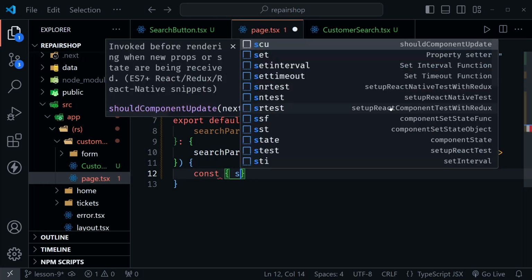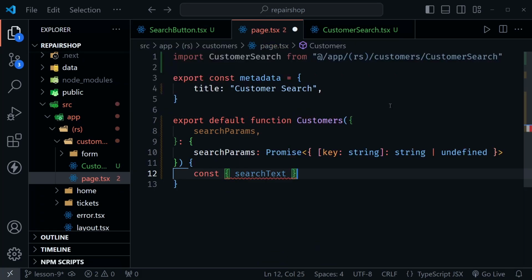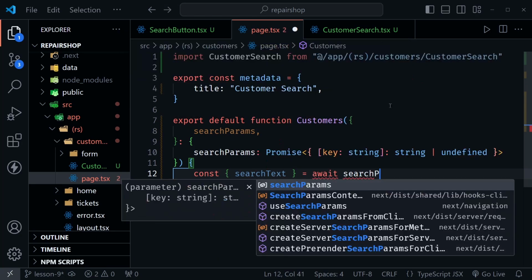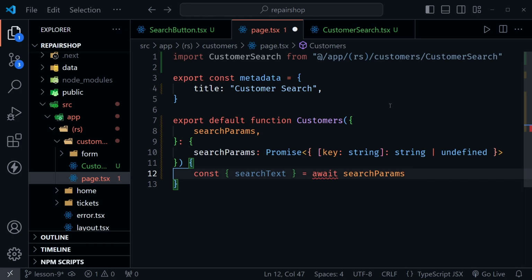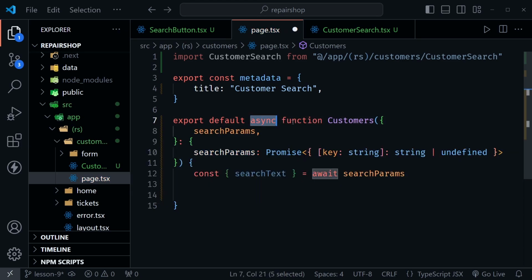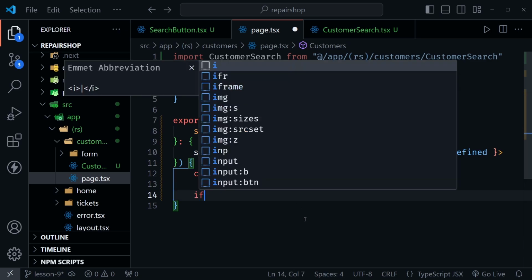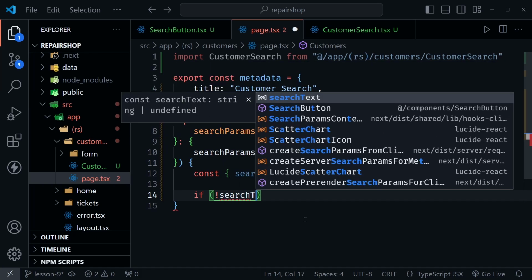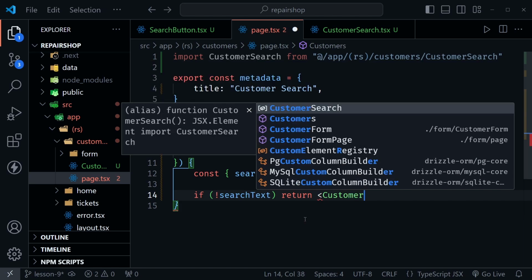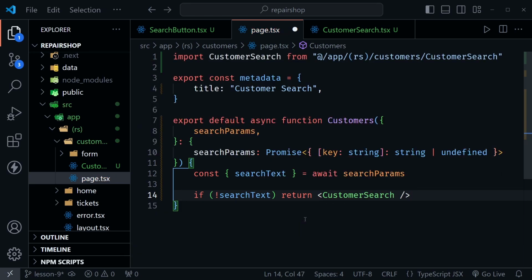And we want to start by getting our searchText param from the URL. So we'll set this equal to await searchParams, and that will get the value back from the search params. And I've got a red squiggly because I see I didn't use the async keyword up here above. So we need to have export default async function, and then we won't have a problem here with the await keyword. Now quickly we can say if we do not have searchText, then we just want to return our CustomerSearch component. So CustomerSearch, self-closing tag.